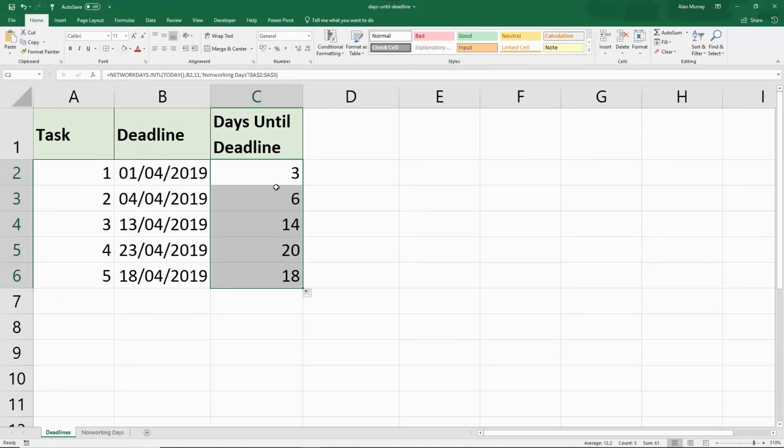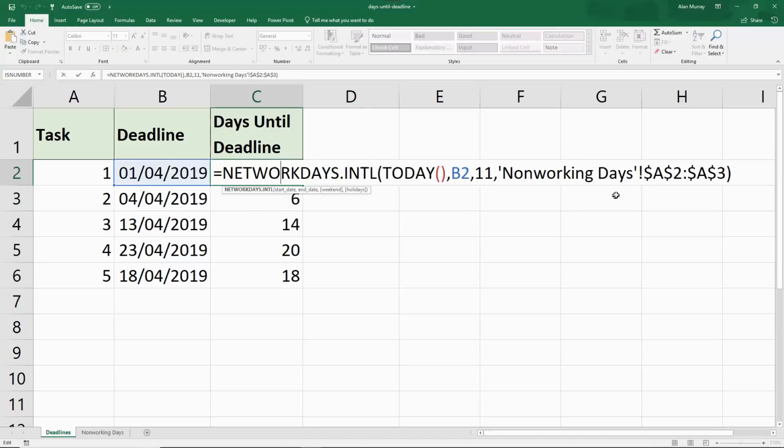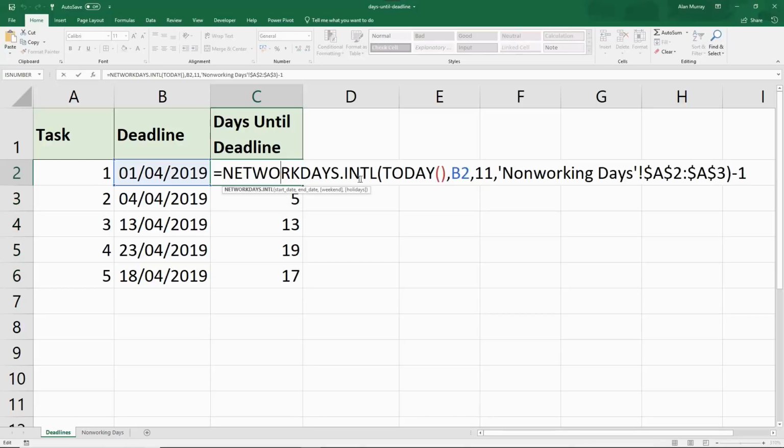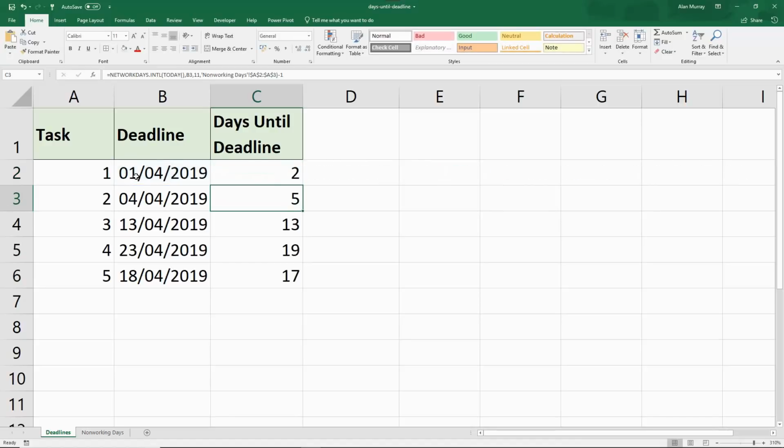So that is the Network Days and the Network Days International functions. And we can use those to calculate the number of working days until a deadline. Remember what I mentioned at the start of this video, that we can subtract a value from the end of it. So I could put a takeaway one in there if I wanted to exclude the end date from the calculation because it's normally included in it. So the 1st of April is also included a date in its calculation, which you may not necessarily agree with.